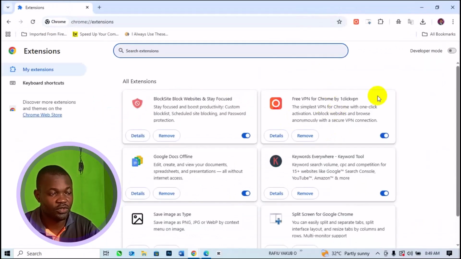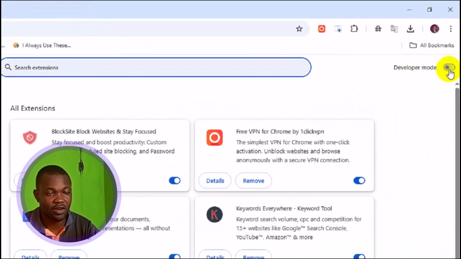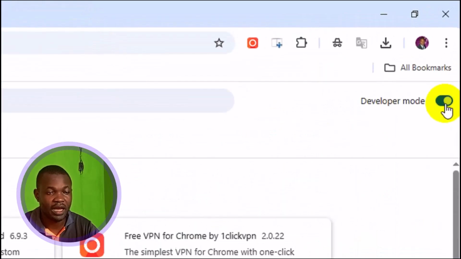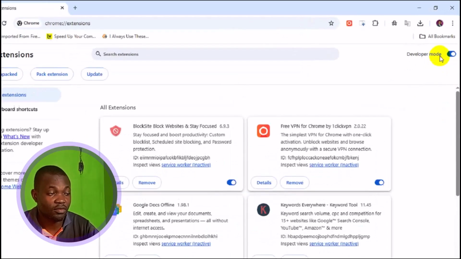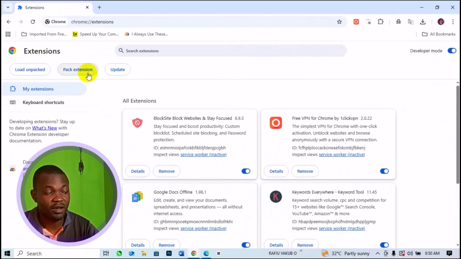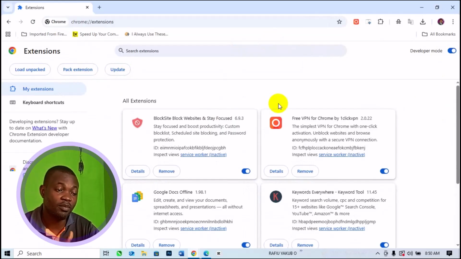Now you are here. The next thing you want to do right here is to go ahead and come to the top right here. So you can enable developer mode, turn on this particular toggle button right here. You can enable developer mode for all extensions you have in your Chrome browser. Then when you enable developer mode, you can load unpacked, you can pack extensions, and you can update your extensions right here. However, you can enable developer mode for a dedicated extension.